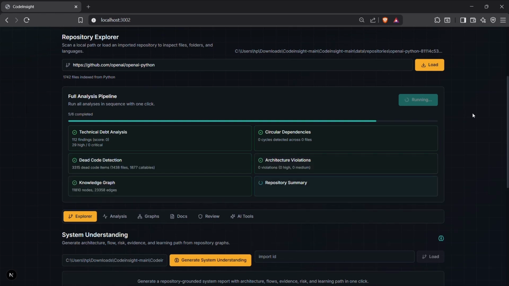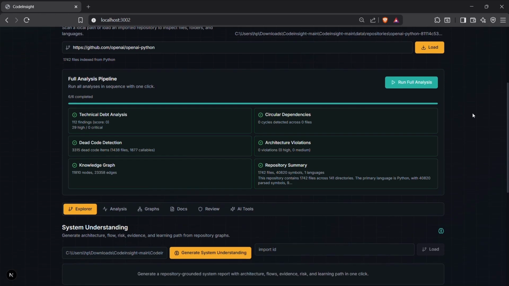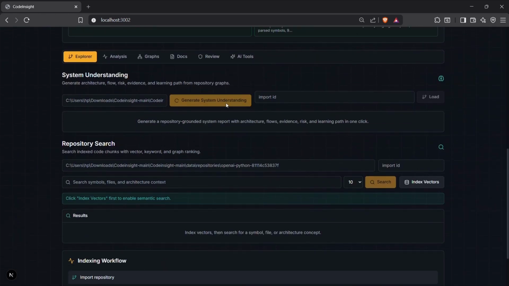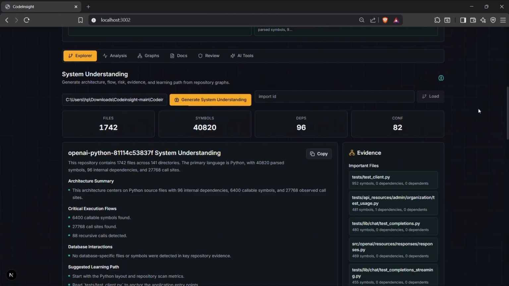That's a complete structural analysis of a production SDK. 40 seconds and it is done. System understanding is where Codeinsight earns its name. This isn't documentation, it's what the code actually does.